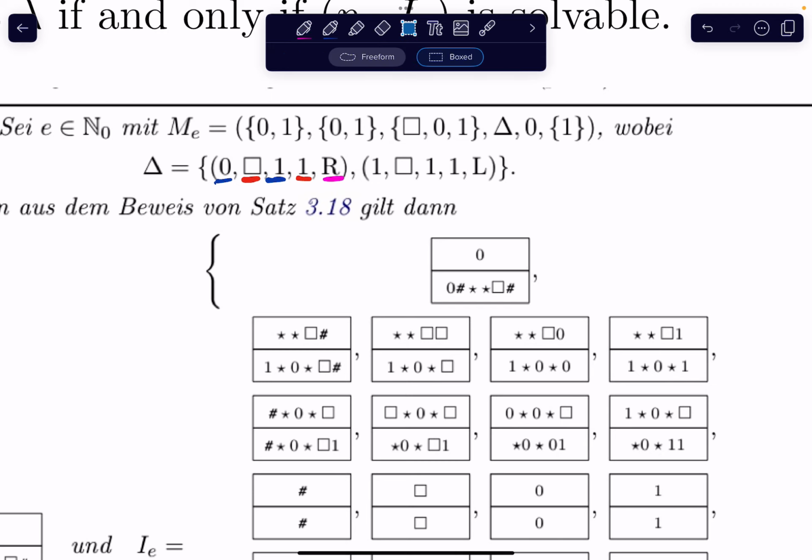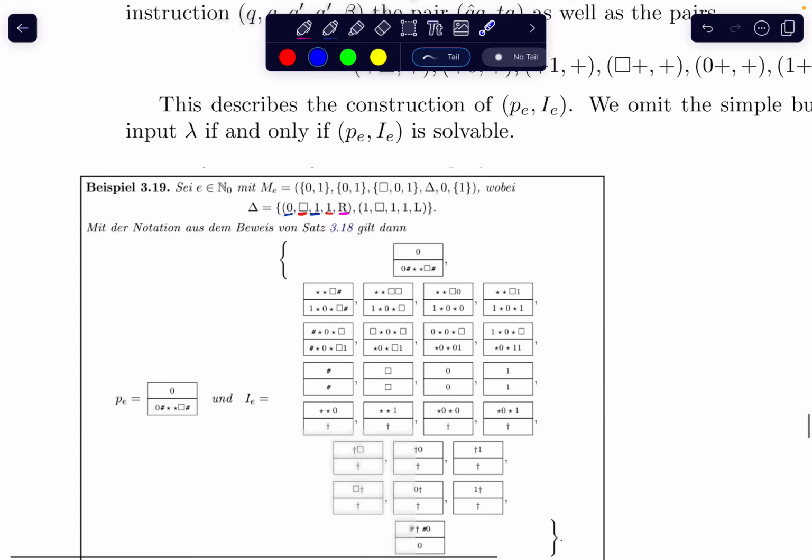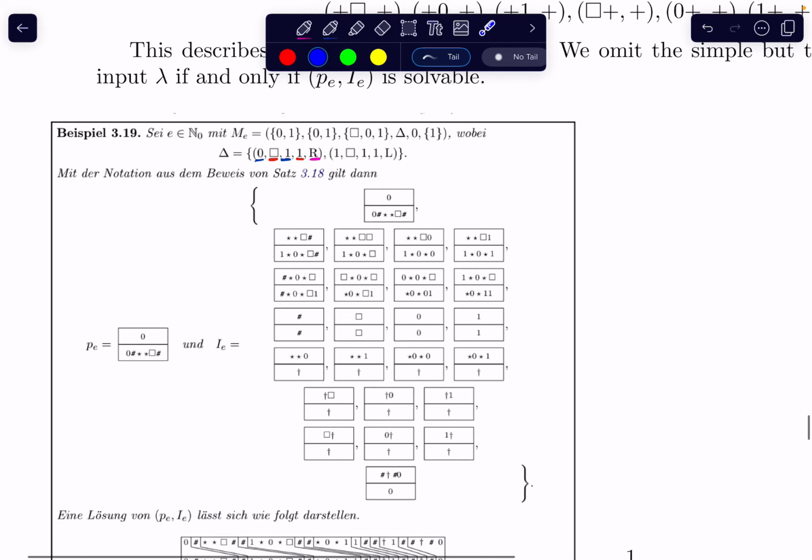So what does this entail? It says if we're in state 0 and we read a cube, then we go to state 1, we write 1, and we move right. Over here, same thing: we're in state 1. If we read a cube, we stay in state 1, we write a 1, and we move left. Quite easy.